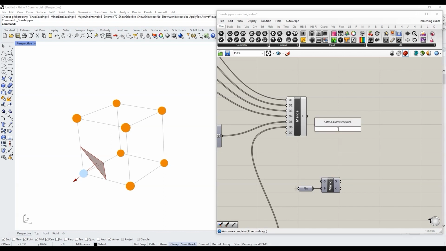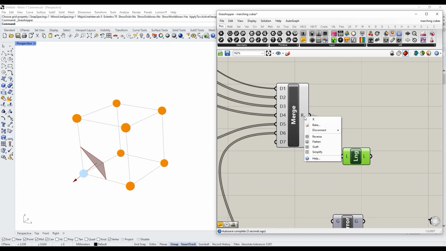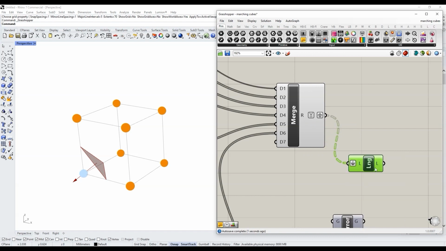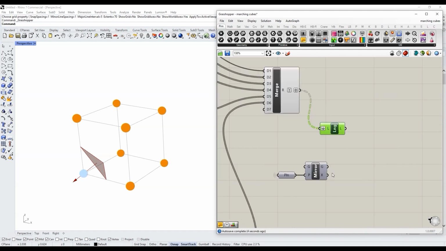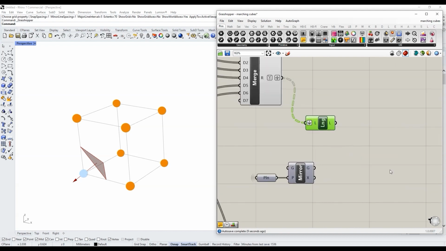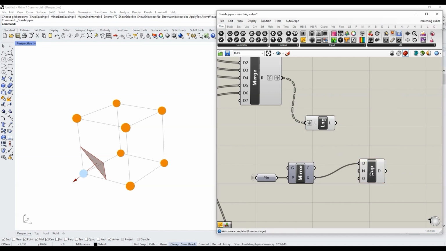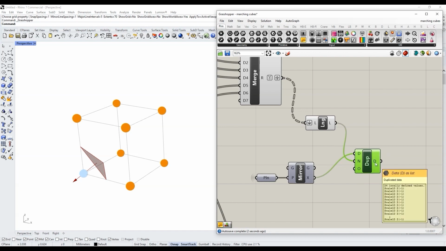24. Let's get a list length. First, let's graph this and let's simplify it. Then let's flatten this because we need this to match up with these. So list length is 24. Let's duplicate this mirror 24 times. So let's duplicate data. This is the data we want to duplicate. This is the number of times. Now we have 24 of the same transformation.